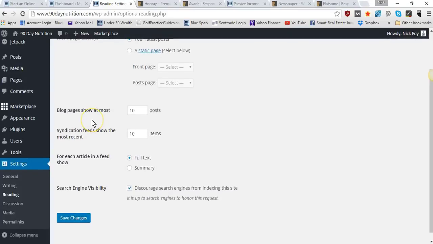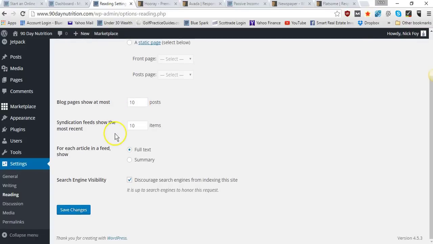You can set how many posts you want to show on the blog page, so you can set that number here. The default is 10, and I'm just going to leave that as is.